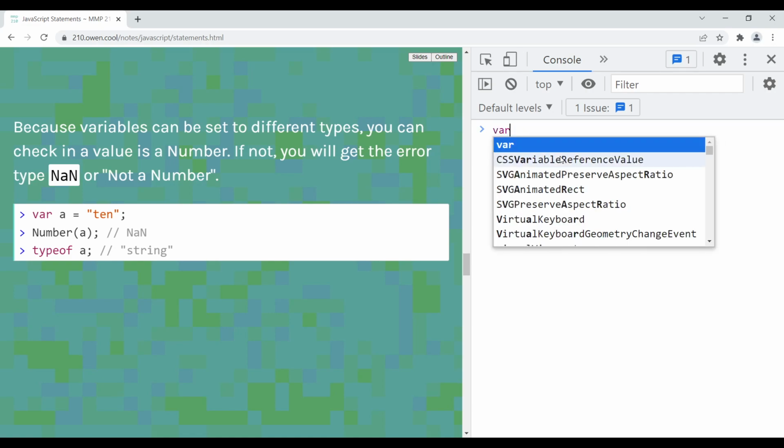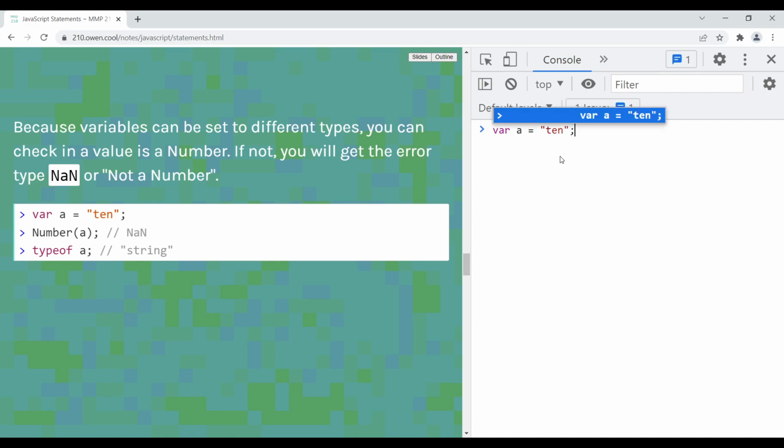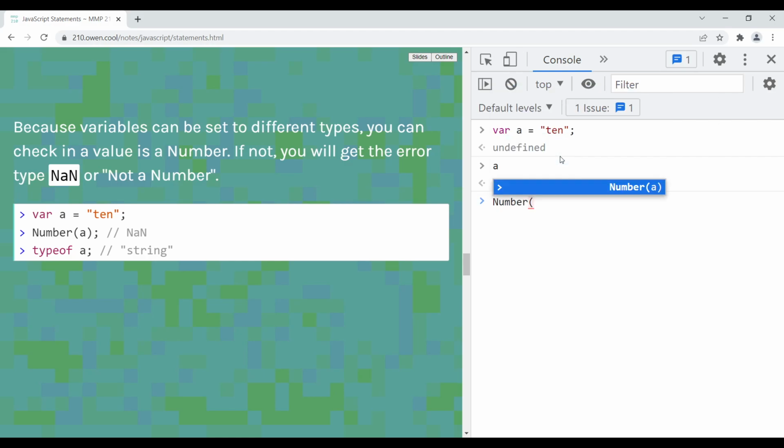So if I say variable a equals "10" instead of the number 10, now it's a string. It's not actually a number, right? It's just the word ten. We recognize the word, and it means the same thing as the number, but it's not the type number. So if I say number of a, it says not a number, NaN. If I say typeof a, it's going to tell me string. And if I try to do stuff with a, like a times 5, I'm going to get not a number.